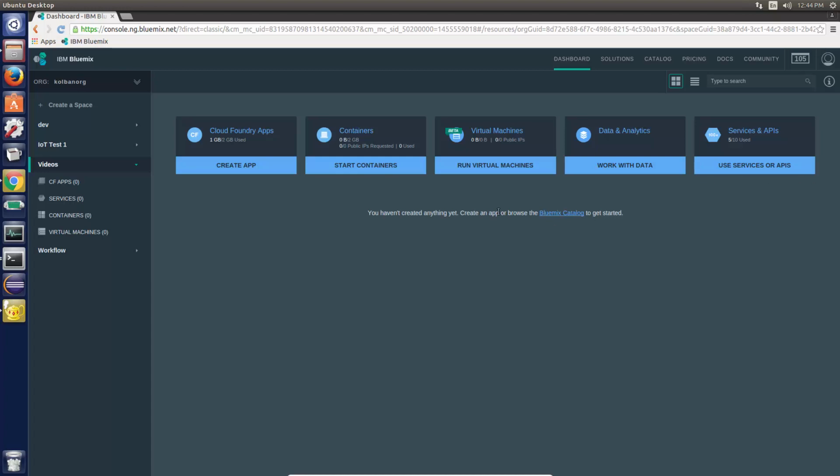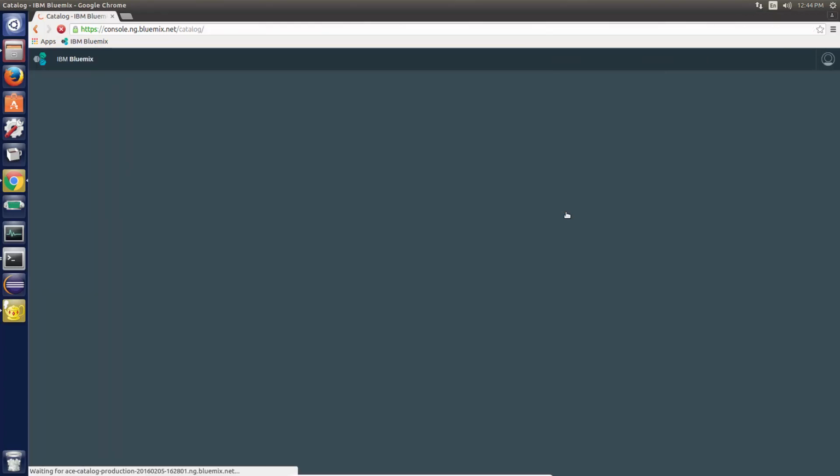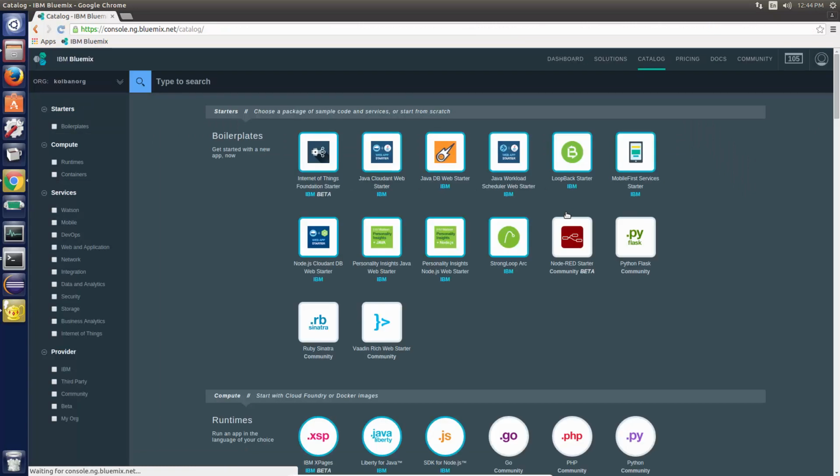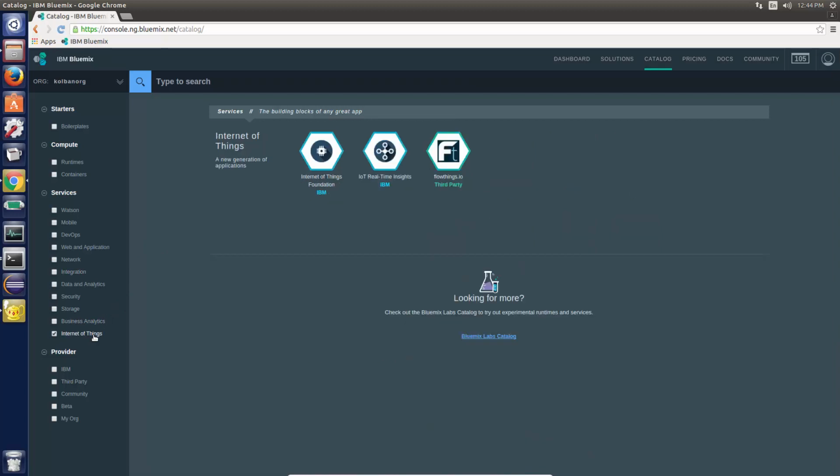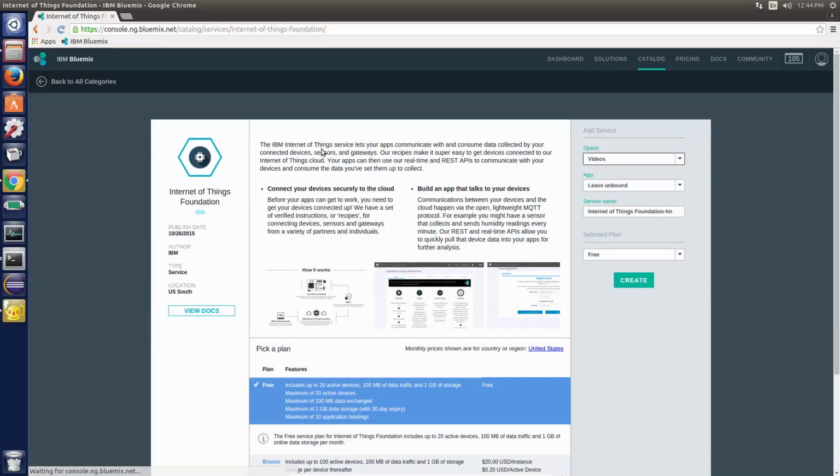So here I am. I'm logged into my Bluemix environment. I've got an organization over here with a space, and I'm going to bring up my Bluemix catalog. By clicking here, it's opening up the list of different services that I can create in Bluemix, and down here we've got the Internet of Things. I select the Internet of Things category, and here is my Internet of Things Foundation. Click on this, and now I am creating an instance of an IoT Foundation service.